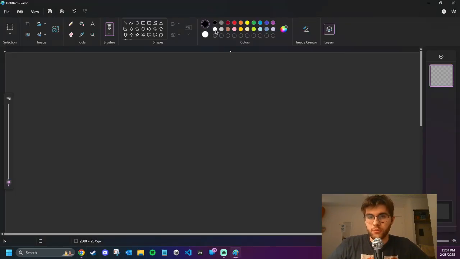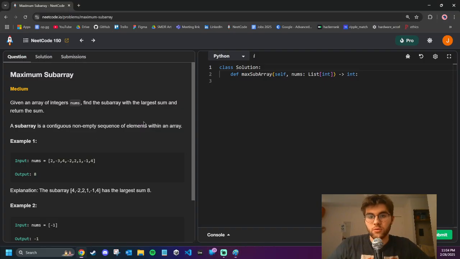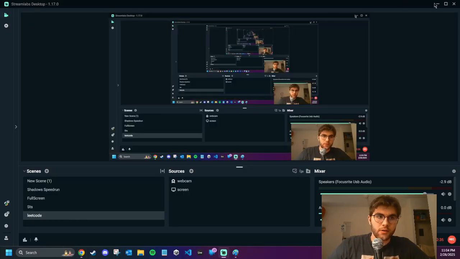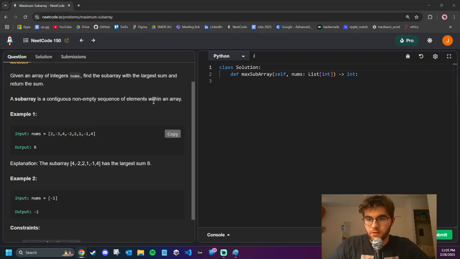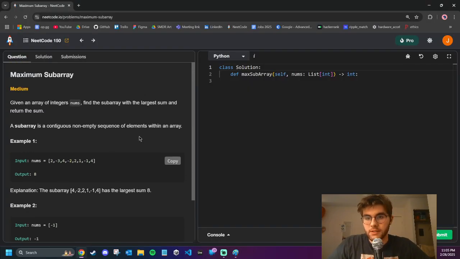Okay, so a brute force solution to this problem would be you get all subarrays, calculate the sum of all of them, and return the one with the largest. We also don't need to return the subarray itself. We just have to return the sum. Yeah, so I feel like this doesn't seem too bad. For instance, for the brute force, let me just write down the array: 2, -3, 4, -2, 2, 1, -1, 4, I think. Okay, so if this is our array, we want to return the subarray that has the maximum sum. And it has to be contiguous, so we can't skip like in the other subsequence problem.